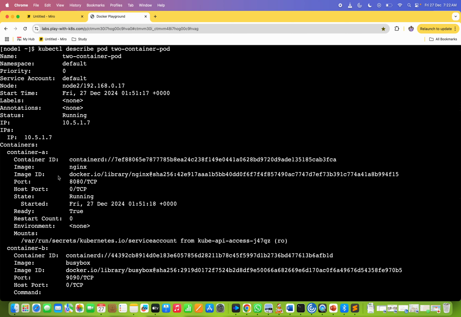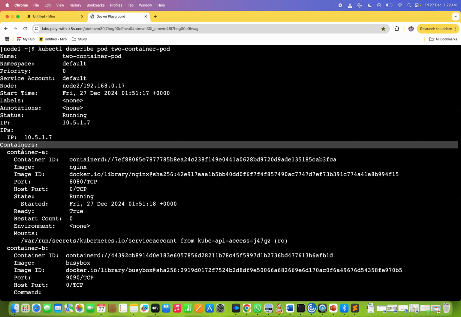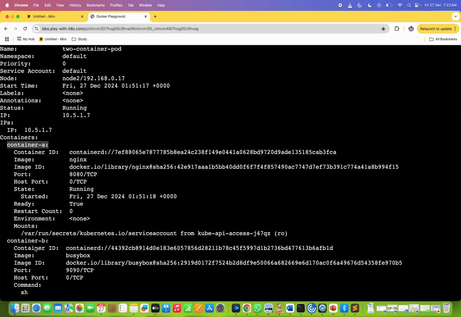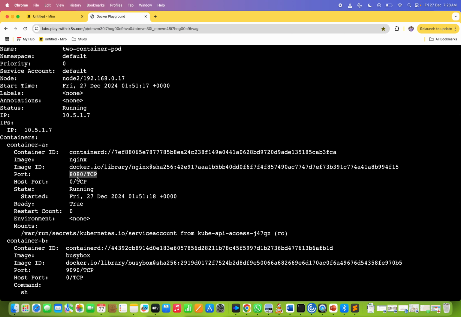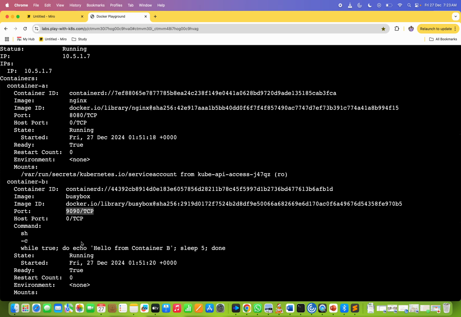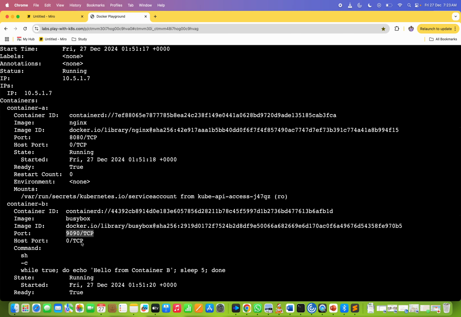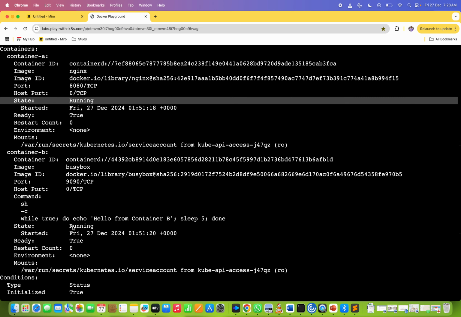Now this is what is important to understand. You can see there is a common IP address. Two different containers don't get a unique IP address. Both the containers will be using the same IP address, with different port numbers. In the containers section you can see one container called container A and another called container B. This is an example of a multi-container pod, where 2 containers are running in the same pod using the same IP but with different ports. Container A is running on port 8080 and container B is running on 9090. You can see both the containers are in a running state, and it is not showing any error.